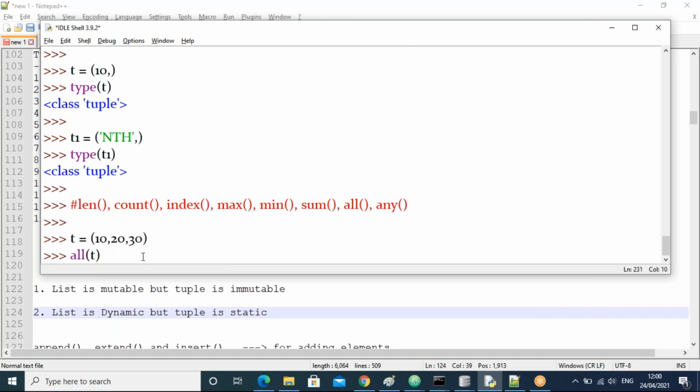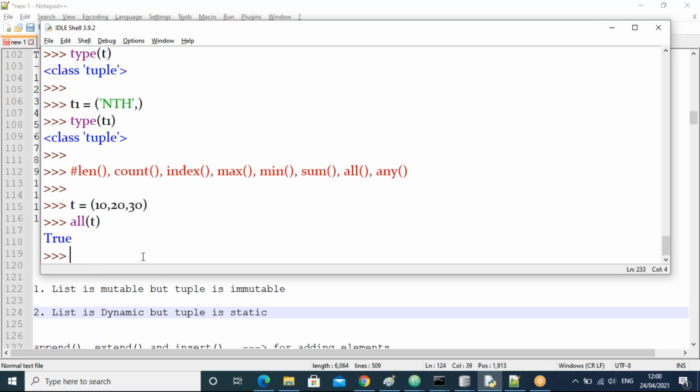I'll give some examples. Then you can see. It is true, guys. I'll give one more example: T1 equal to tuple of. You're saying that all are integers, that's why it is true. That is one reason from you. The other reason: all are the same type, meaning integers. Next, some are saying that all are non-zeros.